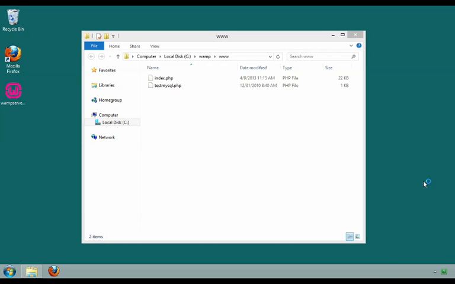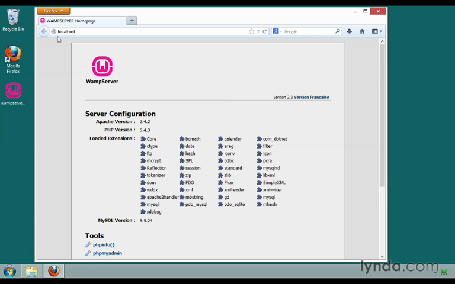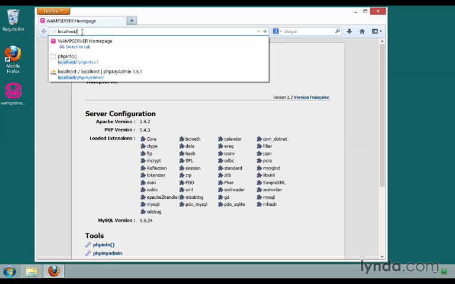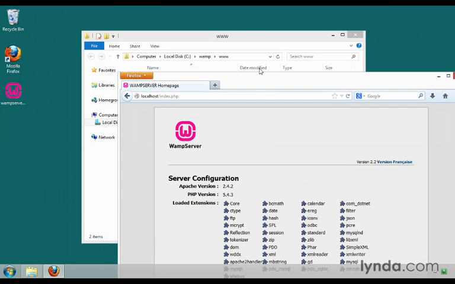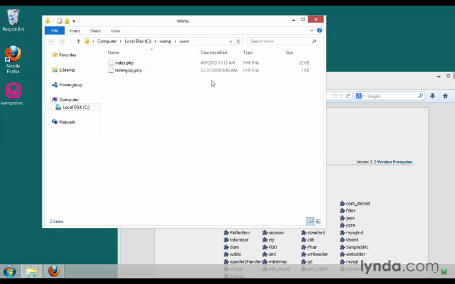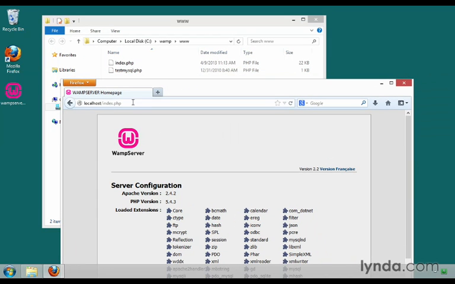So if we go to localhost, it'll open up Firefox, and it loads localhost, which is the same thing as localhost/index.php. That's the default page, so it's implied. So that is what's loading up here, is that page. So that shows you the relationship between where files are stored on the hard drive and where we access them in the browser.